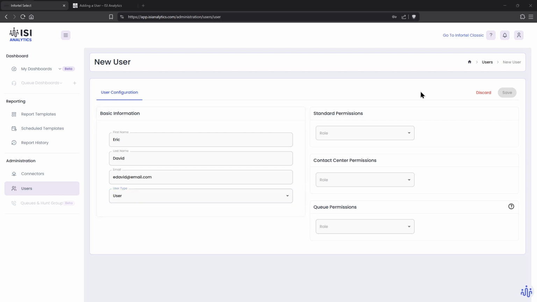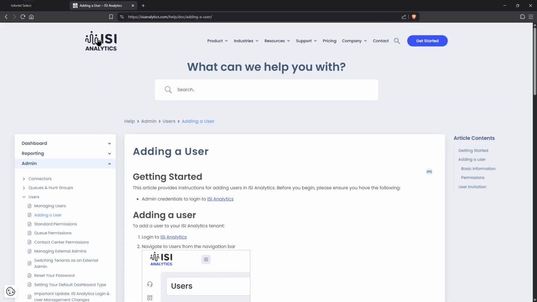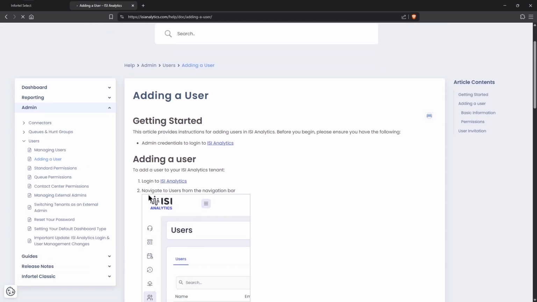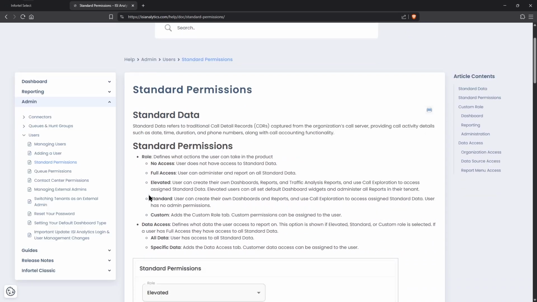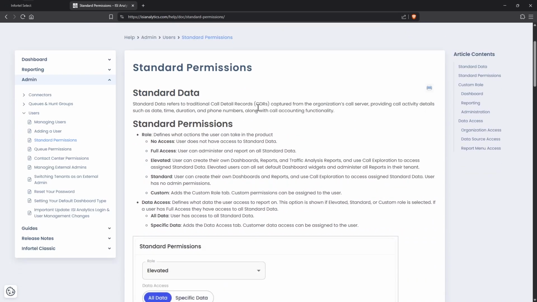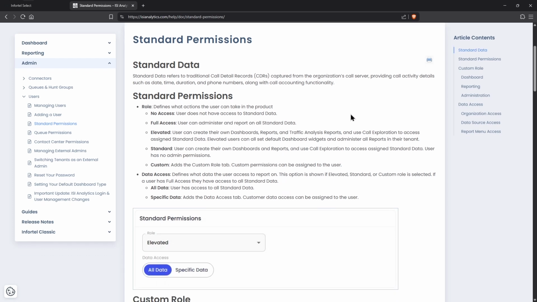Let's take a look at standard permissions. You'll see here that there are 5 different options. To better help you understand what features you're granting access to, I recommend checking out the help documentation located in our knowledge base. Let's first explain standard data. Standard data refers to traditional call records, or CDRs, captured from the organization's call server, providing call activity details such as date, time, duration, and phone numbers, along with call accounting functionality.